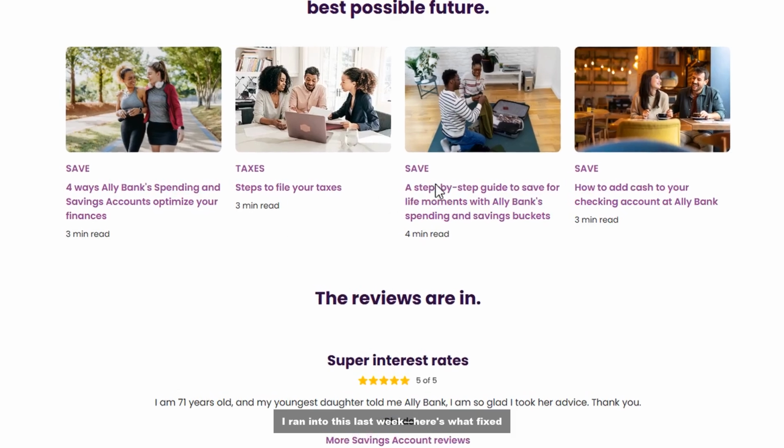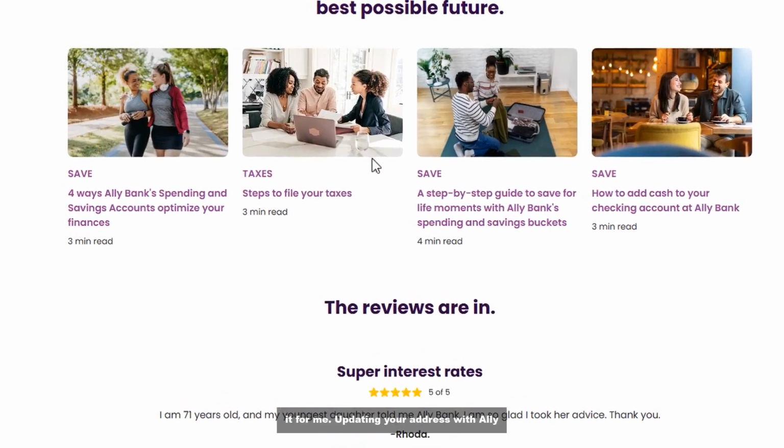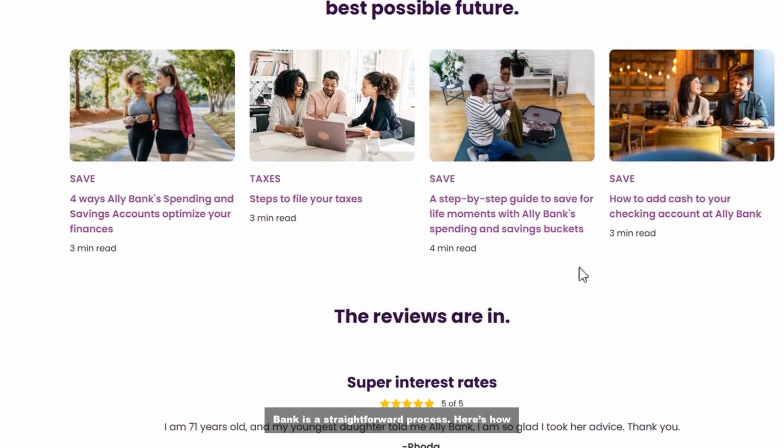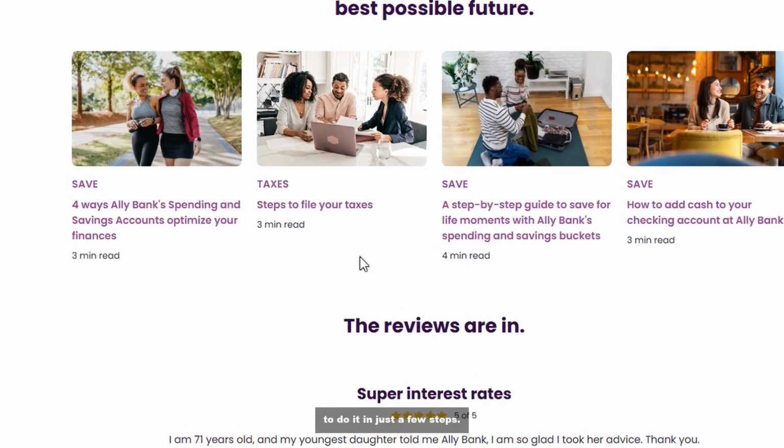I ran into this last week. Here is what fixed it for me. Updating your address with Ally Bank is a straightforward process. Here is how to do it in just a few steps.